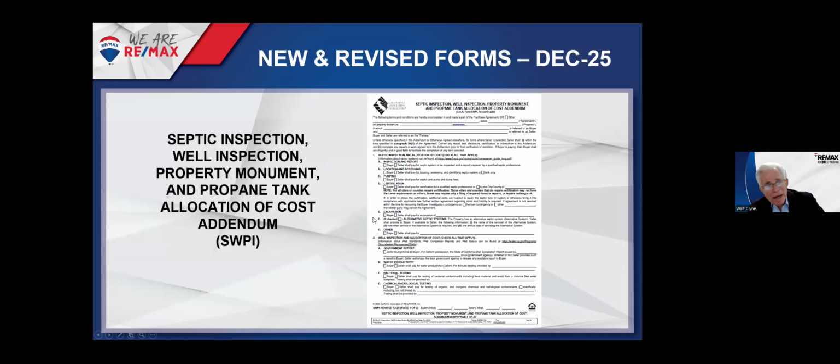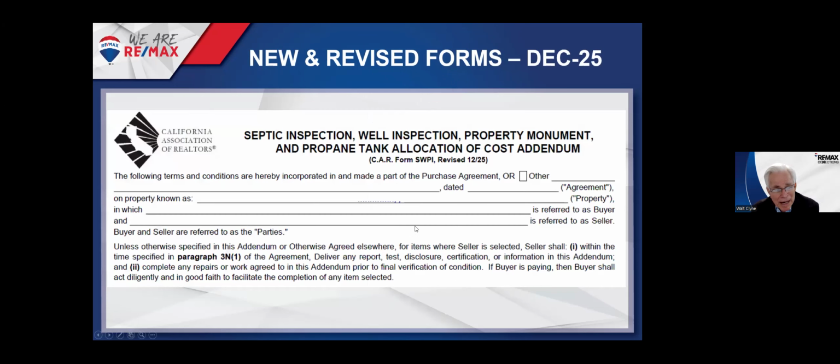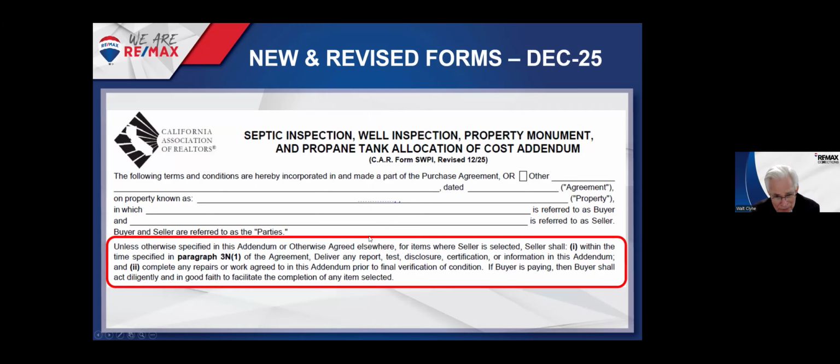Okay, septic inspection, well inspection, property monument, propane tank allocation of cost addendum. That's a mouthful. I call it the SWIPy, and I got that from a Fallbrook agent. He told me years ago, he had a question about the SWIPy. I didn't know what he's talking about. It's this form here. Okay, so there's been a modification. Well, there's a couple of things I want to point out in the SWIPy, and that is that this is the modification. They pointed out, and this is one of those things where, okay, I understand the intent, but it still might be a little problematic.